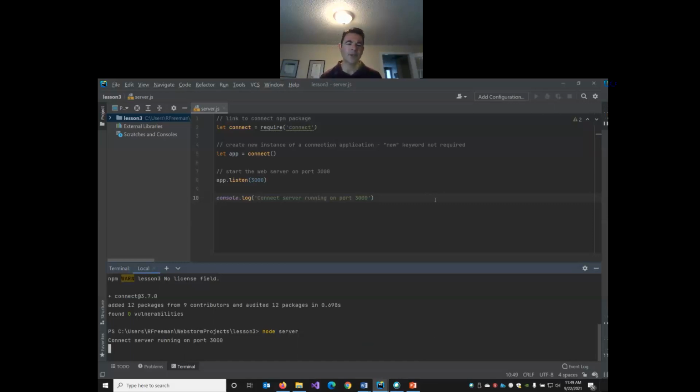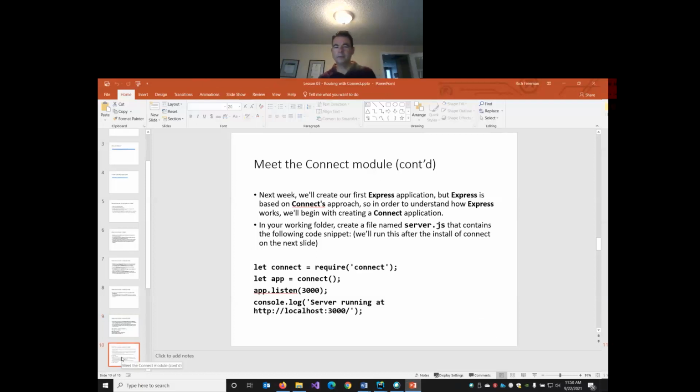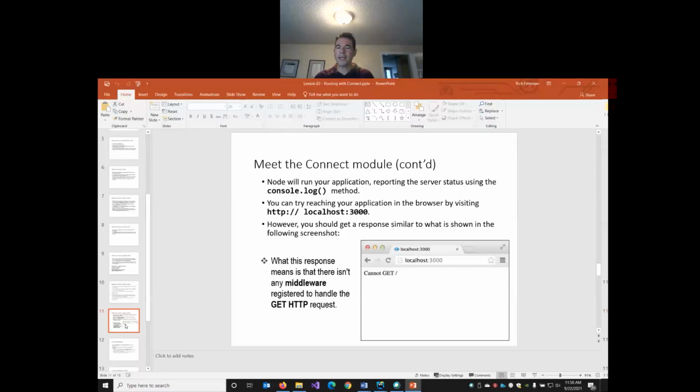Okay, so here's our code so far. Link to Connect, create a new Connect application, tell it to listen for requests on port 3000 and print a message. So in our browser, we've got this cannot get message. Why do you suppose we have this cannot get message? What does this error mean? Yeah, that's right, Adam. We're making an HTTP request, but there's no code written yet to handle that request.